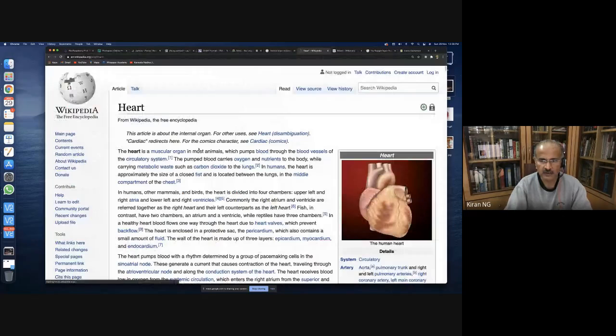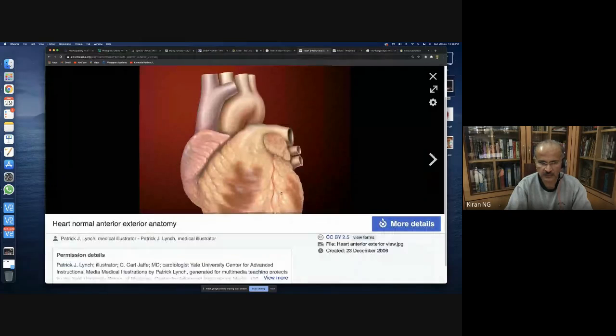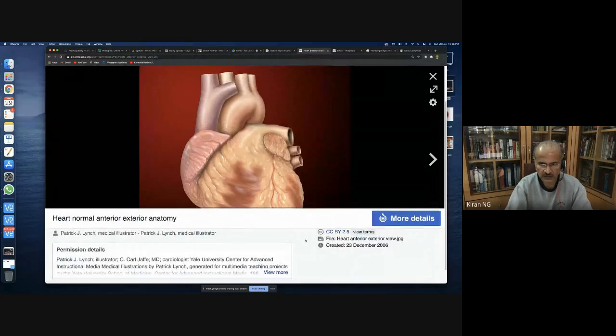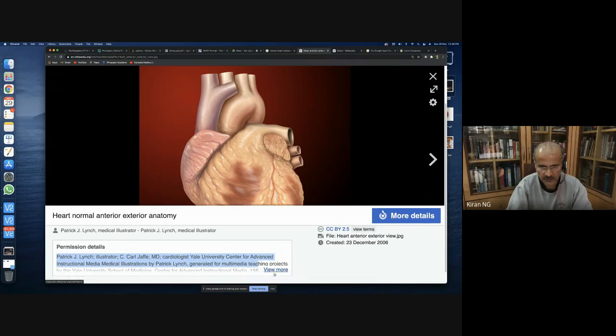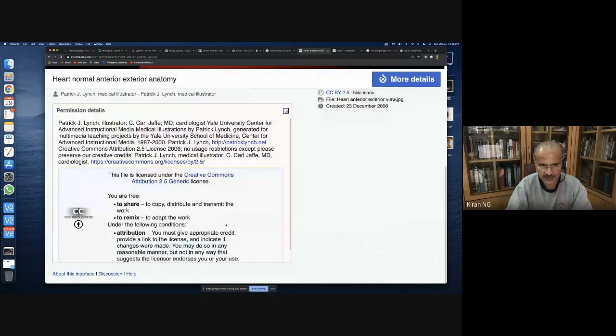So here also, if you click here, permission details. This is under Creative Commons. CC means Creative Commons. So you have to give attribution. Means wherever you use this, you have to just say it is original picture by this person. Acknowledgements. It's free, it's giving credit.